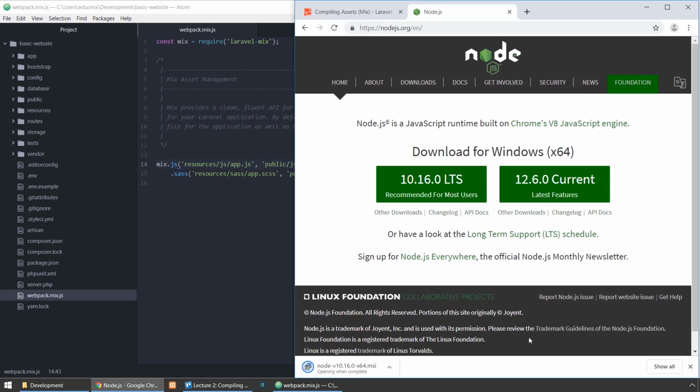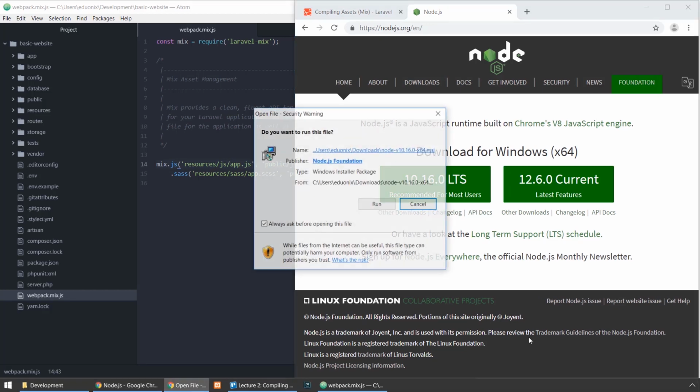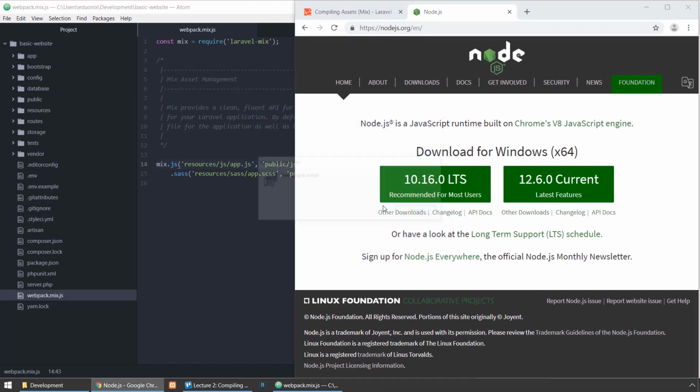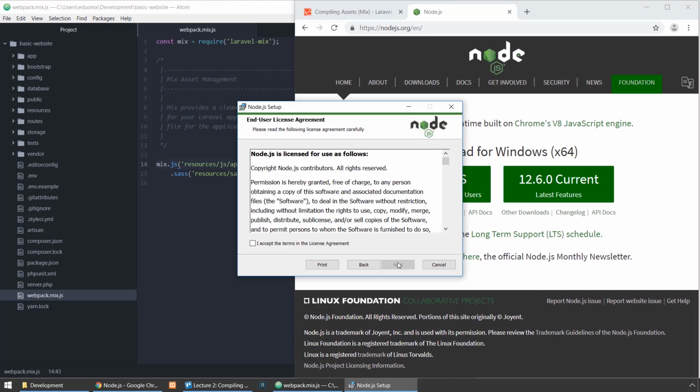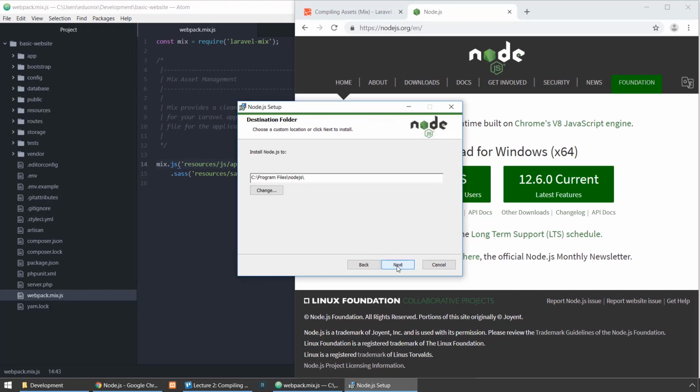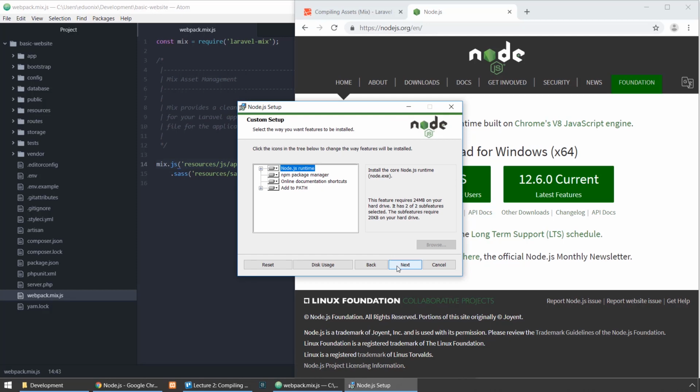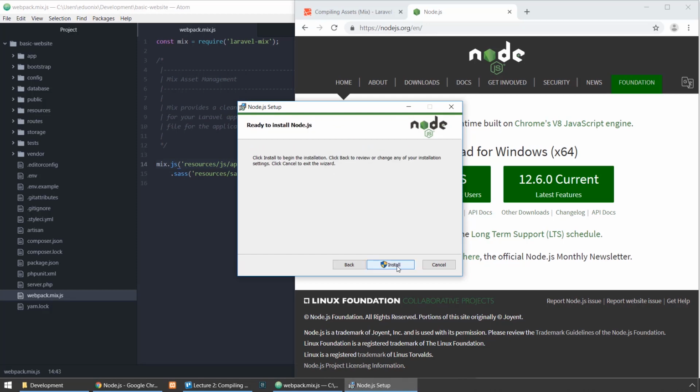As I said, you don't need to look out for npm because Node.js installs npm as well. So let's click next on all steps and wait for this to install. It's pretty fast, so let's wait until it's finished.